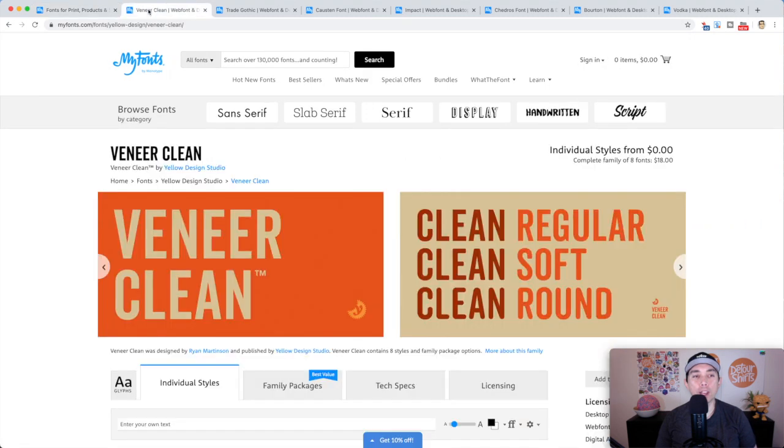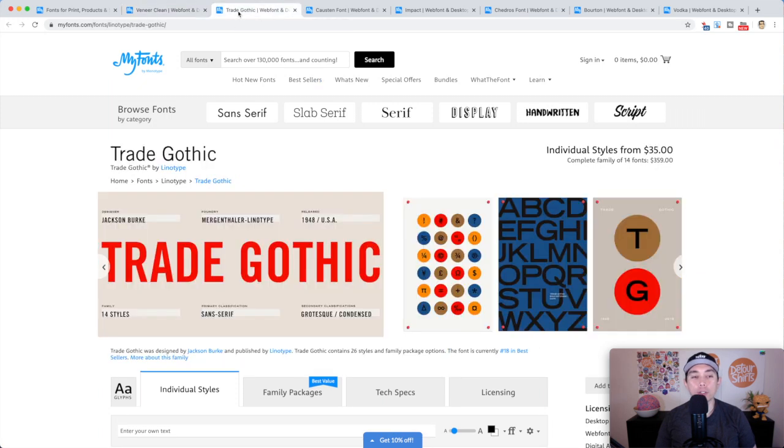Of course, my favorite, I have to put this in, is Veneer. This is Veneer Clean. I usually just use Veneer, which is a little more rough, but this one, the clean one, is thick, it's bold, and it's condensed, so you can fit a lot of things. So you're going to notice that kind of trend. Trade Gothic is another one. It's thick, bold. You might even have this one, Trade Gothic, or something very similar on your computer right now. So this is another one, just a condensed, bold font.